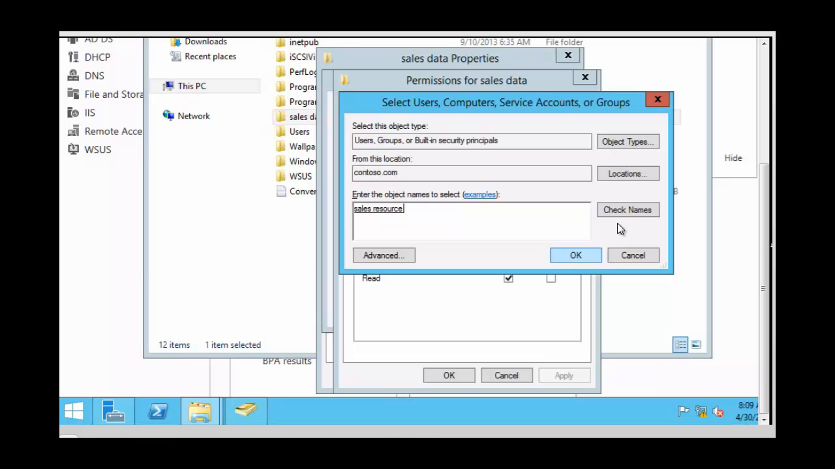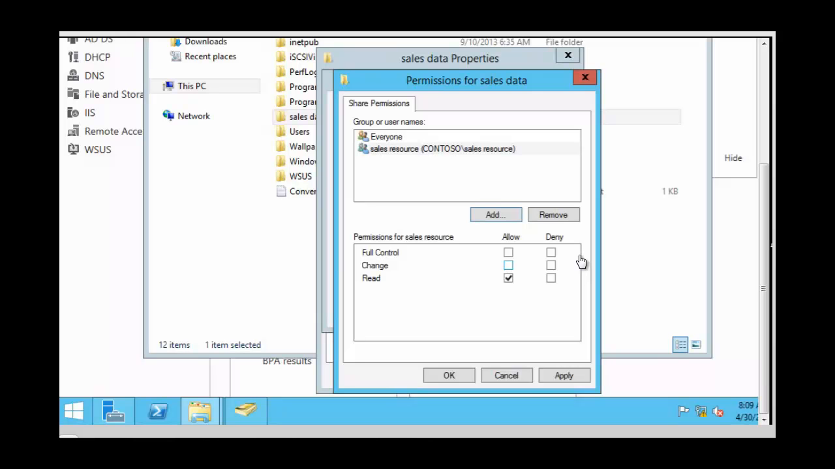What I could do is sometimes check the name here to see if it's the right name. But now we're just going to go ahead and click on OK. And we now want to give that permission. Remember, by default, this group would already have read permission because the group is a part of the Everyone group. So we're going to click on change because we don't want to give that group full control. We simply want to give them change permission.